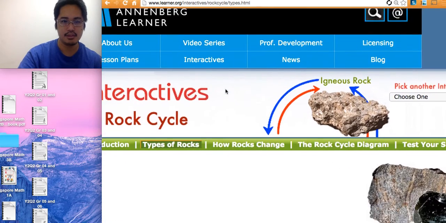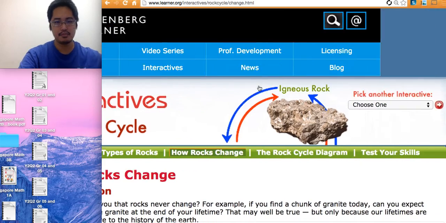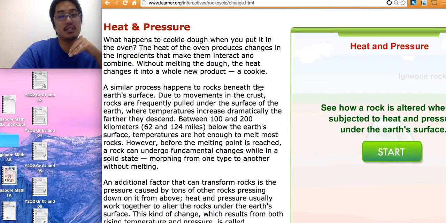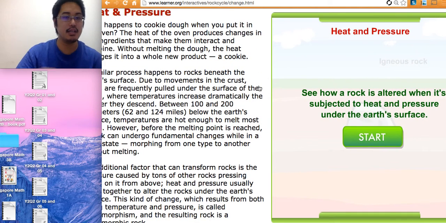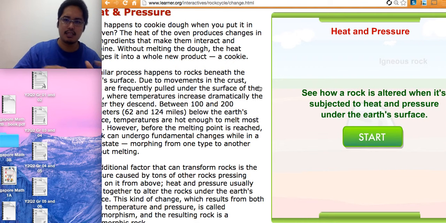So let's talk about how rocks change. Rocks can change, and there's a bunch of different processes that take one kind of rock to another type of rock. Rocks change from sedimentary rock to metamorphic rock to igneous rock, and it can even go vice versa. You can go igneous rock to sedimentary rock, or igneous rock to metamorphic rock. So rocks can change from one class to another, and here are the different processes that they go through.